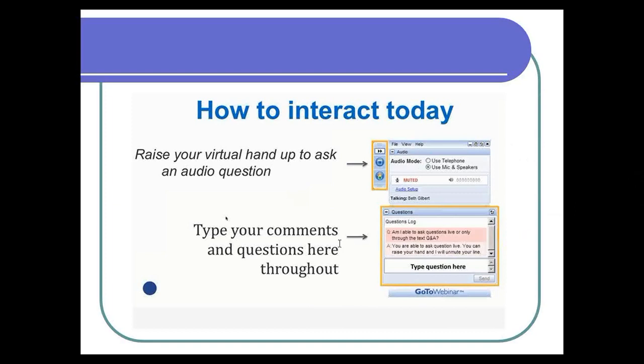And those who do not have a microphone, you can use the chat option also to type your questions. But those who have a working microphone, please raise your hand anytime you have a question so that others can also hear what you're asking.